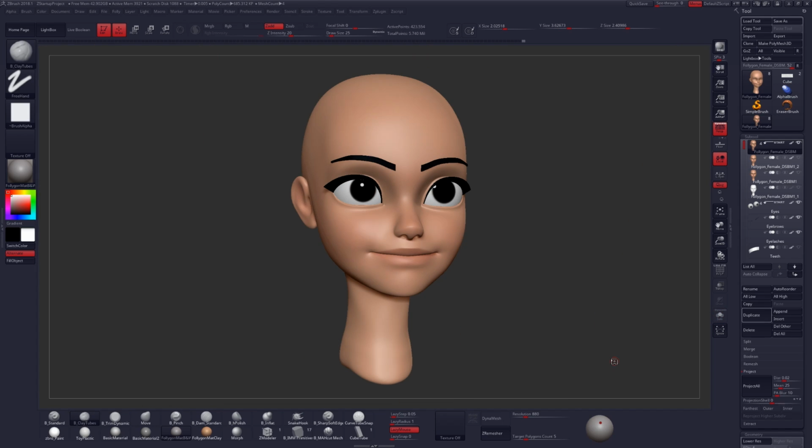Those are some quick tips on using projection in ZBrush, some of the things that I like to look for in terms of errors that are fairly easy to clean up and that are pretty common.